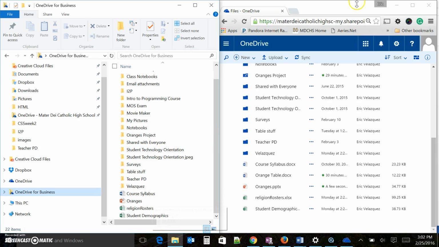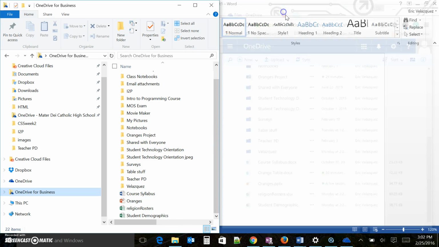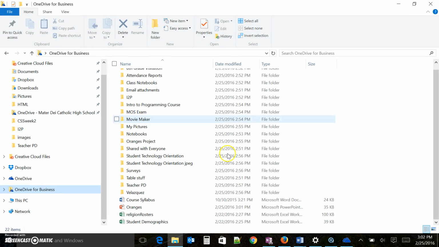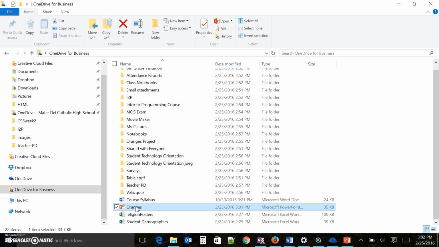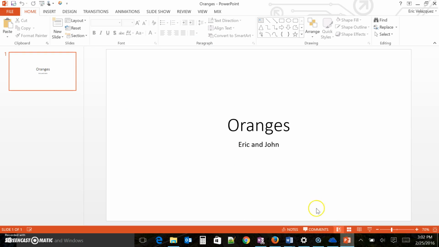And what I can do now is if I exit this out, if I open this up, it'll open through the desktop version of PowerPoint. And the difference here is this is the desktop version, that you have much more functionality than the online version.